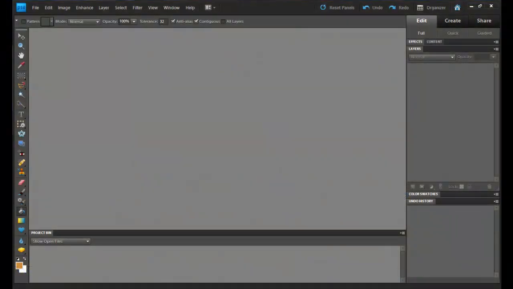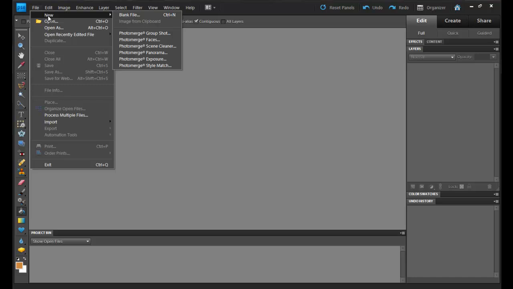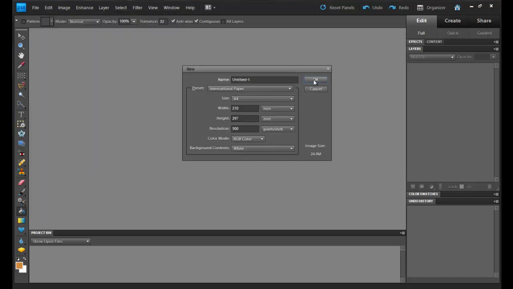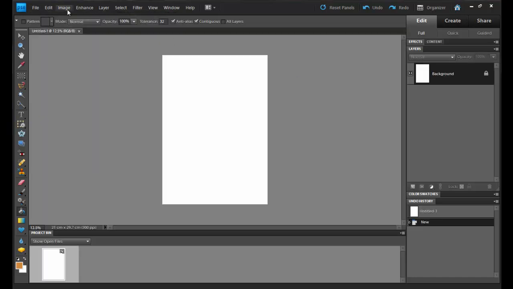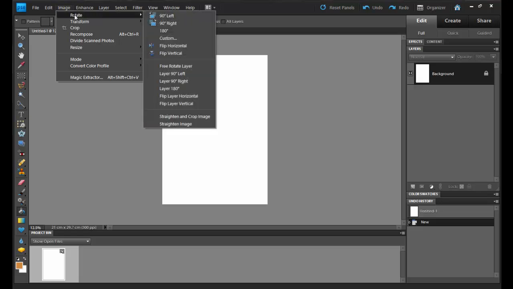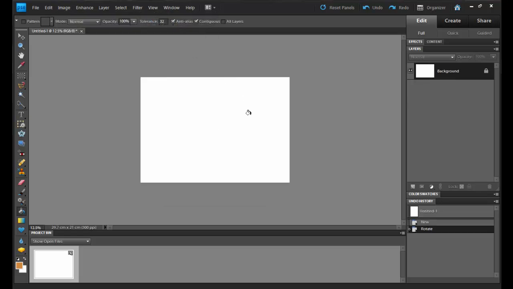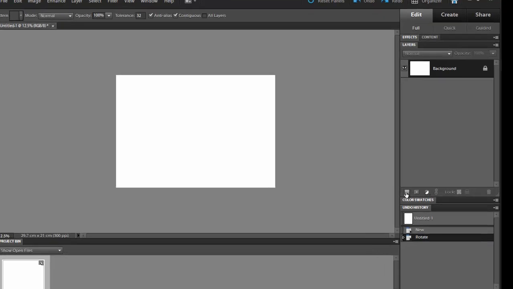In this video we're going to look at selecting a layer. This is not used that often, but I use it a lot and there are some really interesting things that you can do with it. To start off with, I'm going to open a new file, just a blank file. I'm going to rotate that image, rotate 190, and create a new layer.